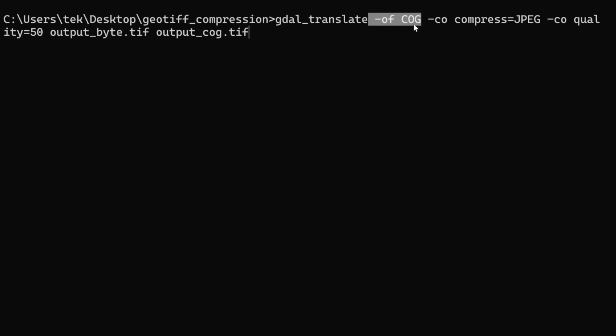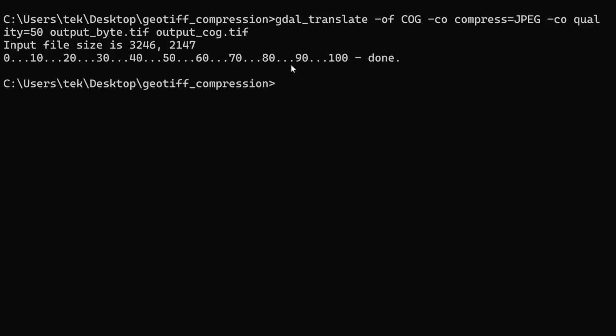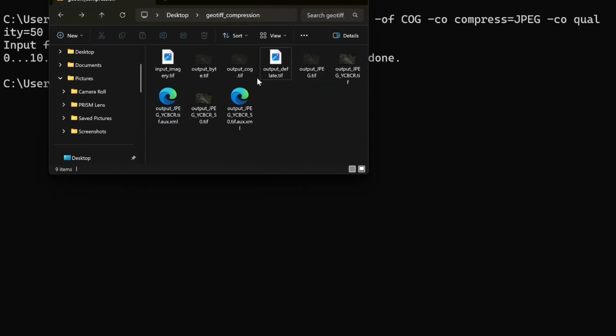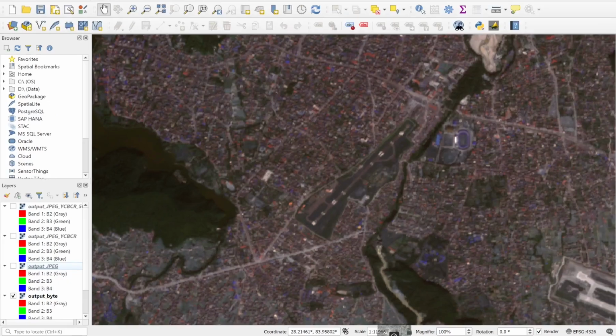For that cloud optimized GeoTiff operation, we are going to use the output byte imagery, and the rest of the settings will be similar to whatever we wrote before. So compression JPEG, and quality decreased to 50%, right? And if you hit run, it will create the cloud optimized GeoTiff within a few seconds. And this is your cloud optimized GeoTiff, which is very powerful on the server.